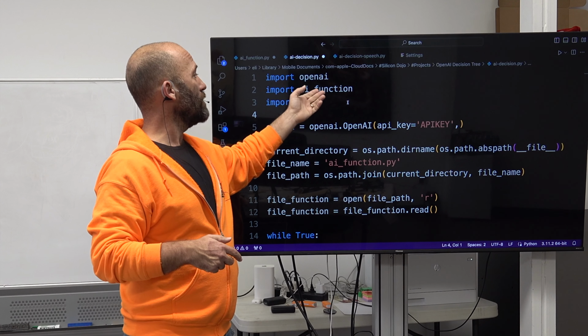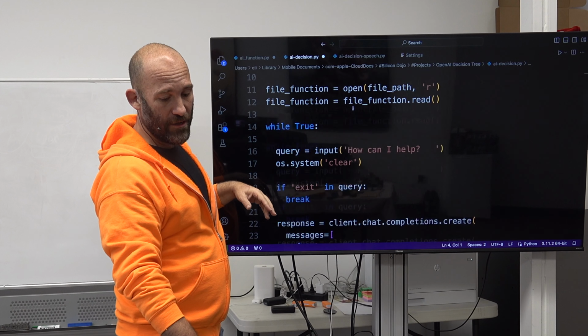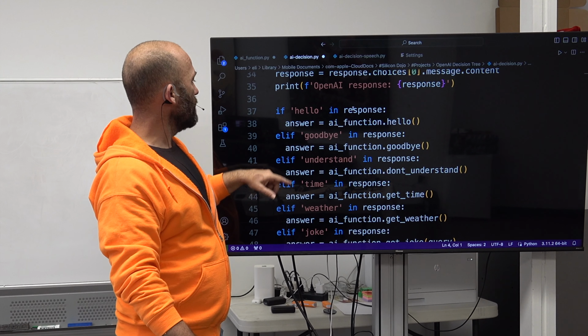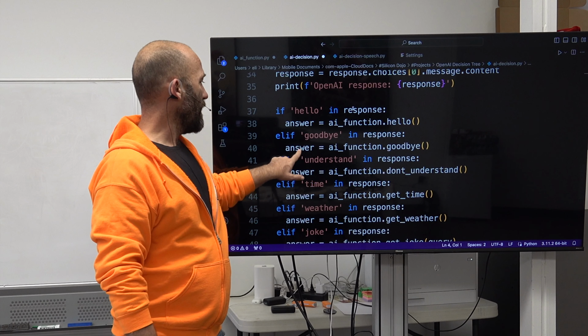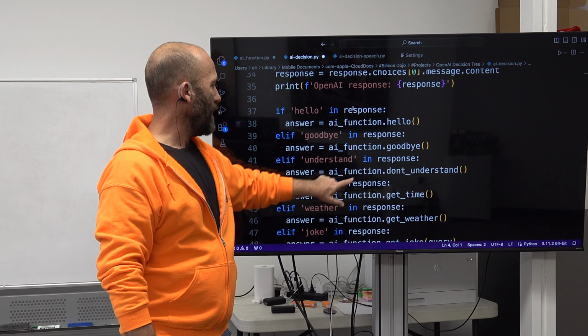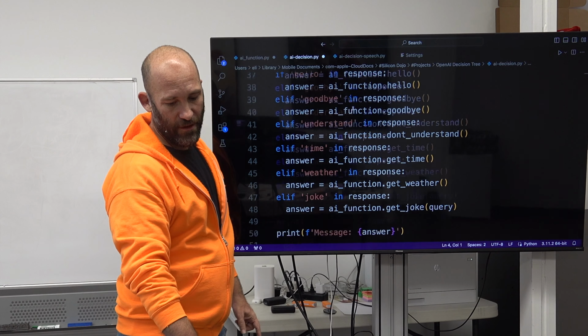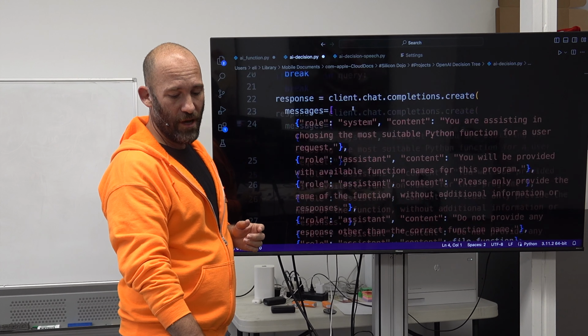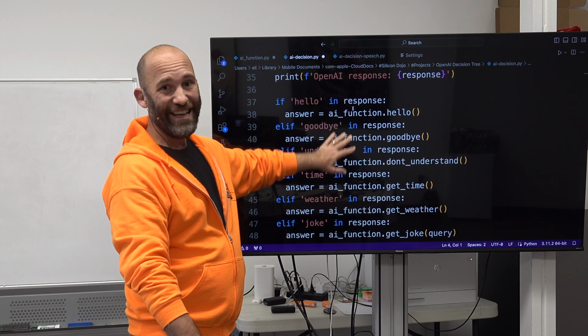And basically what we're going to be doing is importing this file and using it as a module. If we go down to where our function calls are, we can see answer equals AI_function.hello, answer equals AI_function.goodbye, don't_understand, get_time, get_weather, and get_joke with the query, right? So we have one single file that has all of our functions. We're going to import that here, just like we would import a module, and then we're going to be able to call the functions within that file down here later.